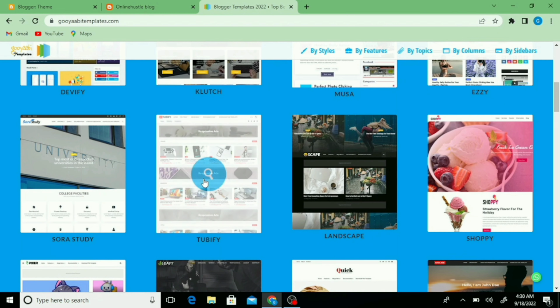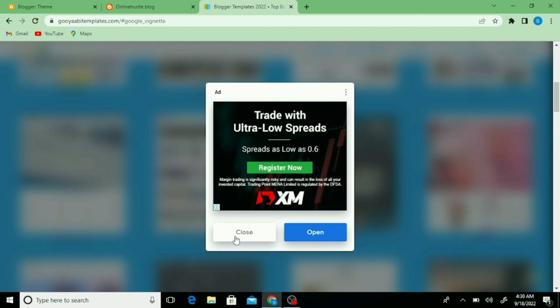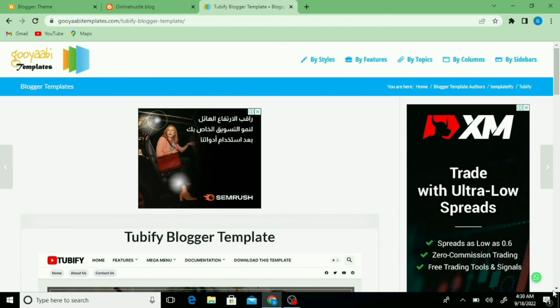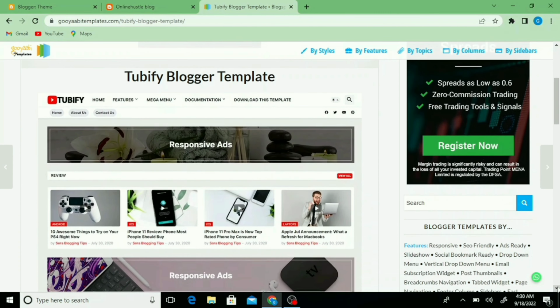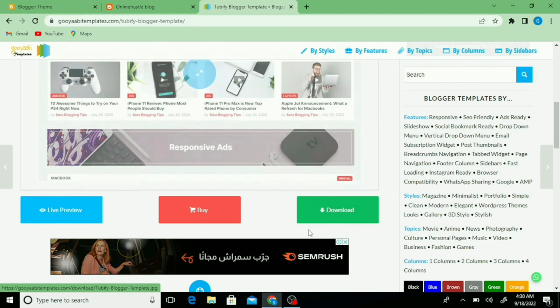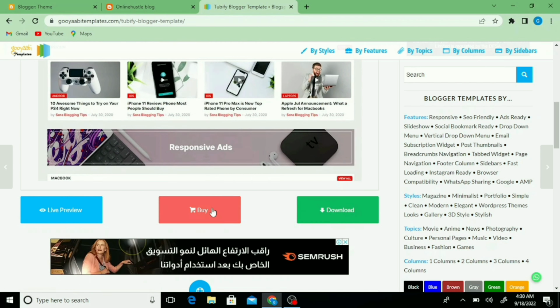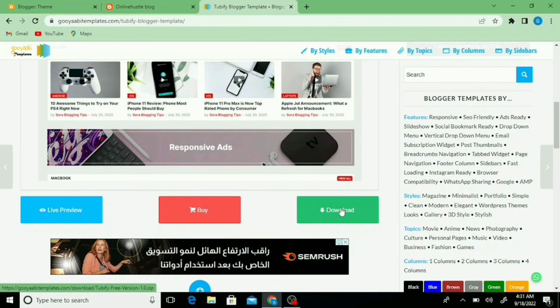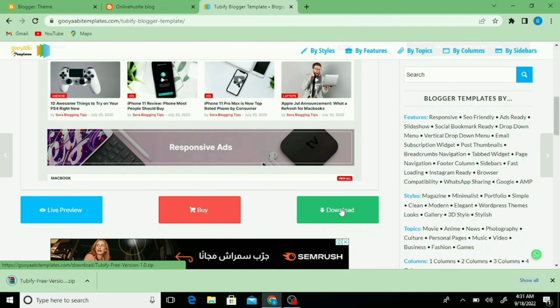Okay, we're going to actually use this one. There's our display here. We click on close. So don't worry, everything we are going to be doing here is absolutely free. As you can see, if you want to buy this theme, you can buy it for more features, but we are not actually buying this theme. We need to download the free version. Okay, we click on download. Okay, already downloaded the free version.